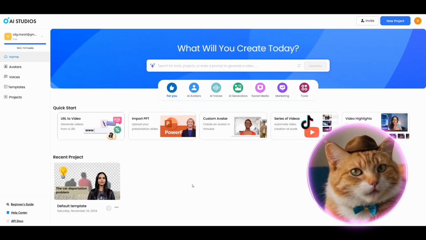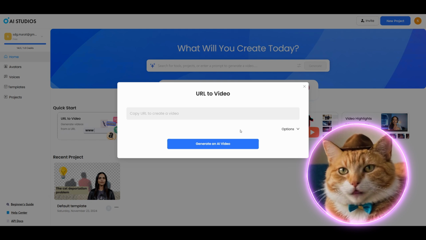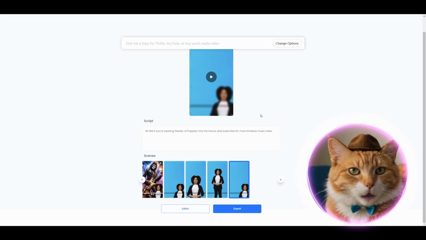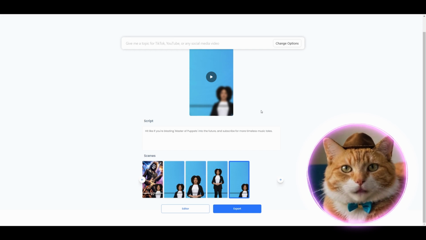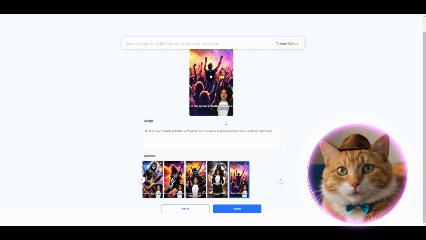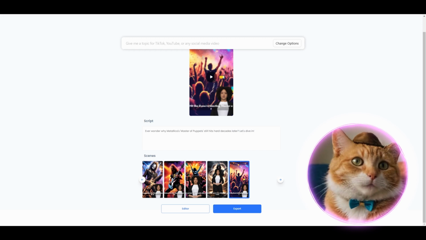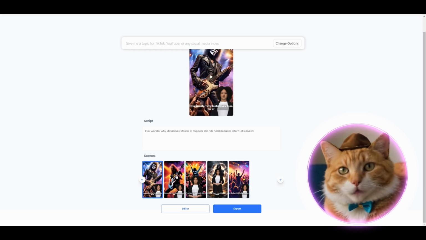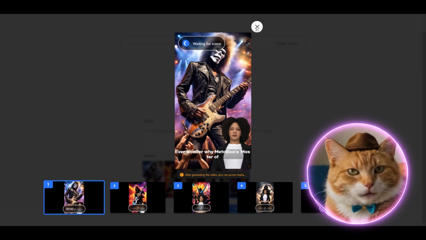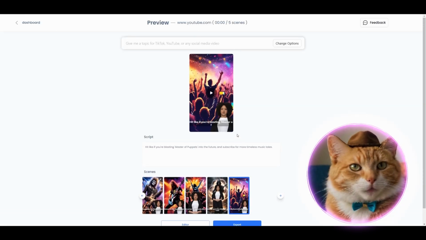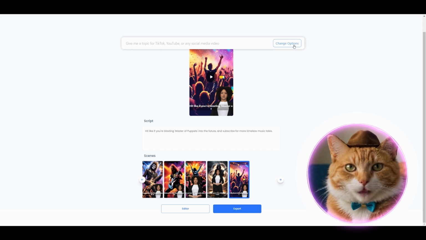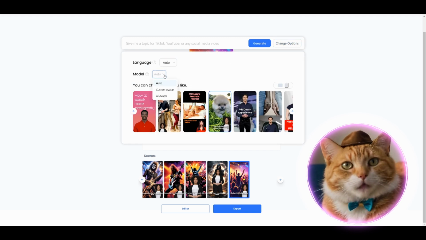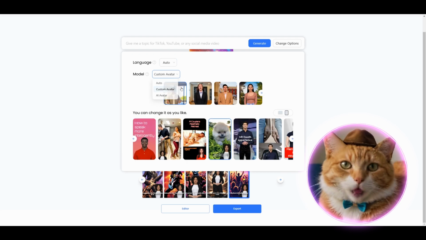Another very cool feature is URL to video. You can generate video based on a URL or even based on different documents. I've just pasted a random link to a video. For example, I took Master of Puppets music right here, and surprisingly, it generated a video about Metallica and the Master of Puppets song. As you can see, it also generated images specifically for the topic. We can also change some parameters with different languages. There are a lot of different languages. You can also change the model of your avatar.